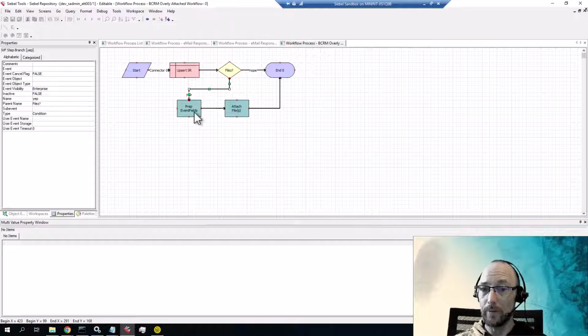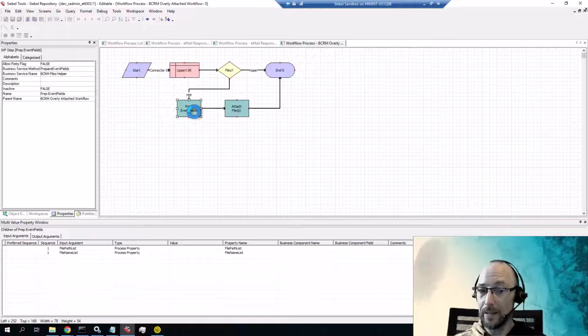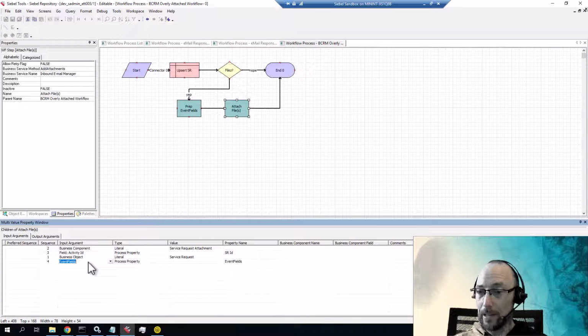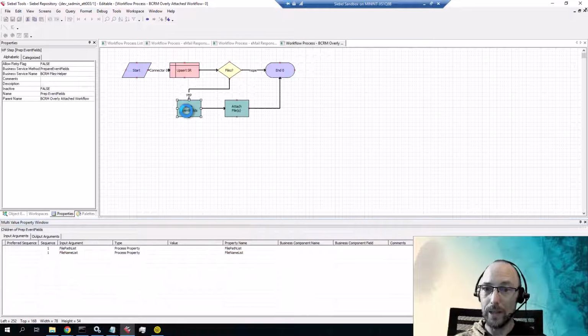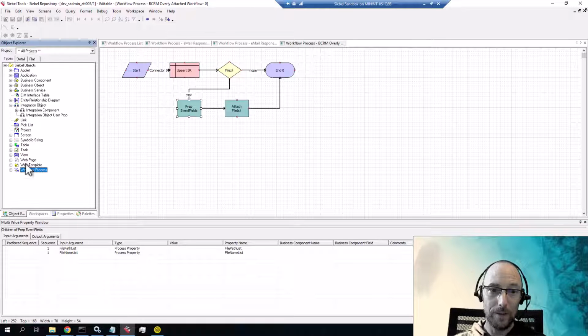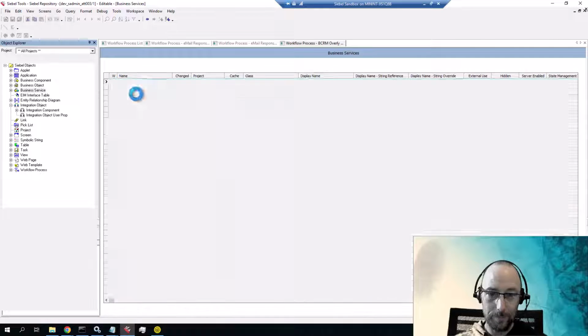And then we have to prepare the event fields hierarchy. So the next step is using the inbound email manager, add attachments, and that requires a child property set of type event fields. And you have to construct that. So what we have now is just comma separated strings. So what I've done is I created a custom business service. So it's a real code along where, well, there's real code, which you will see in a moment. So let's check out that business service.